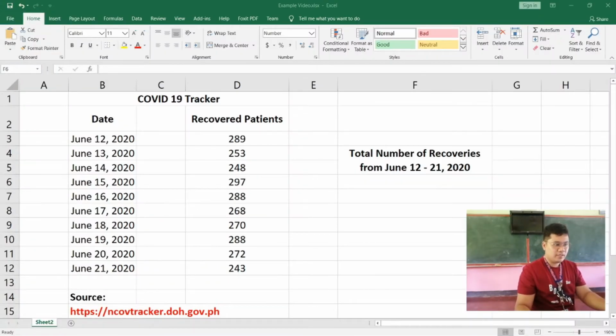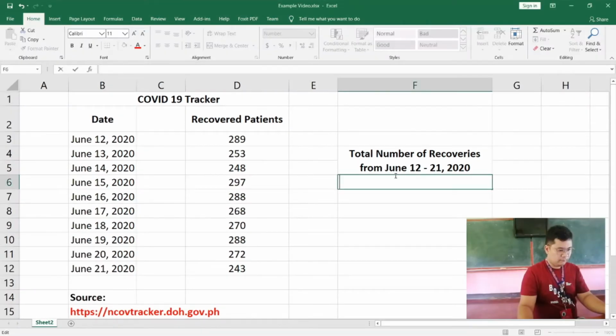I have here an example worksheet of Microsoft Excel, which shows the number of COVID-19 recovered patients in our country from June 12 to June 21, 2020. Now, our task is to add these numbers in order to get the total number of recoveries. What I'm going to show you first is how to get the sum of the first and the second cell.